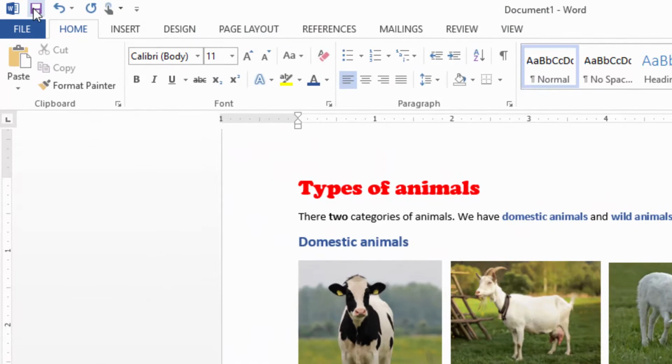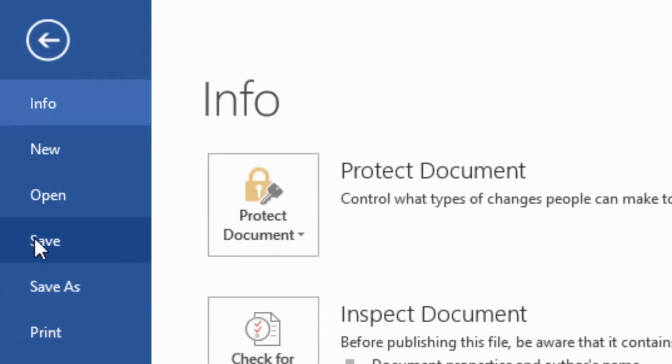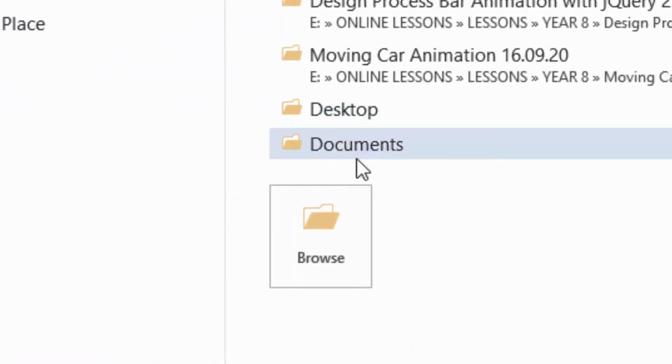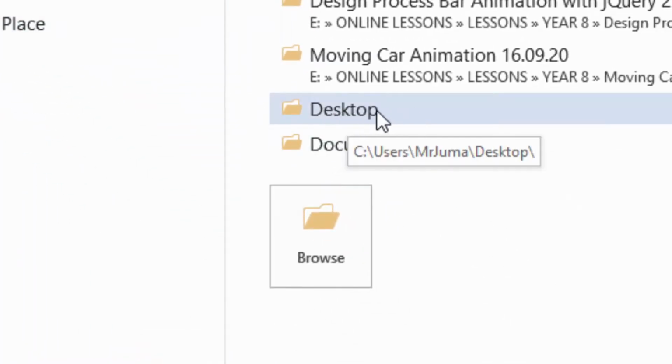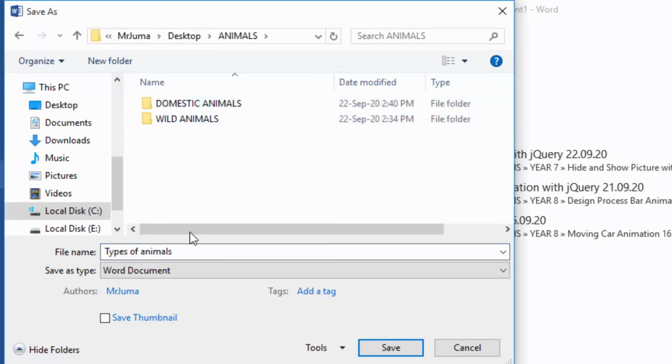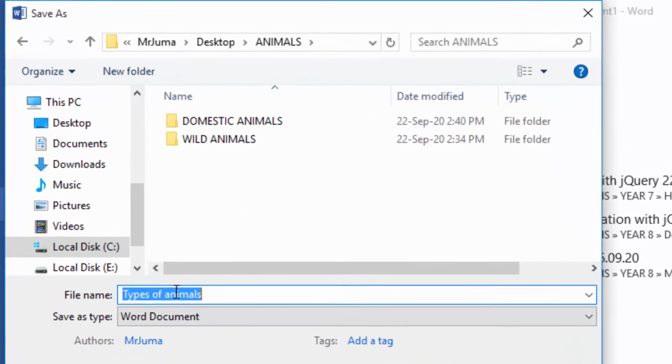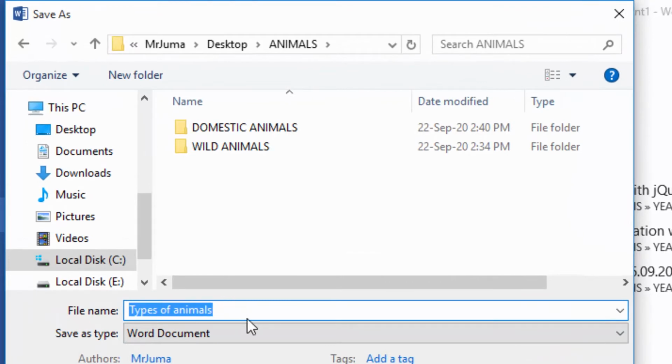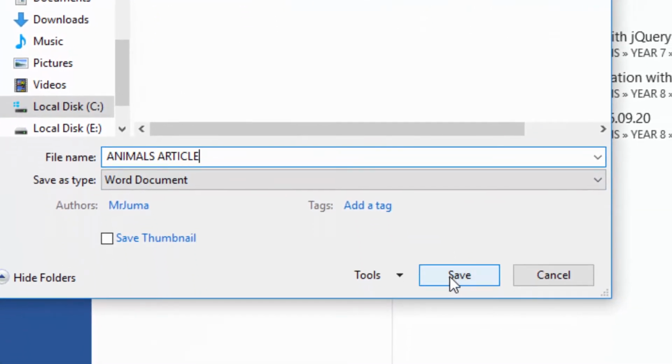I will click this save button here, or you can as well click file and choose save. Then here I will choose desktop because my folder is on the desktop. And on the desktop there is one folder called animals. I'm going to click open it. Then I'm going to rename, give this document a name and write its name, animals article, and I'm going to save it.